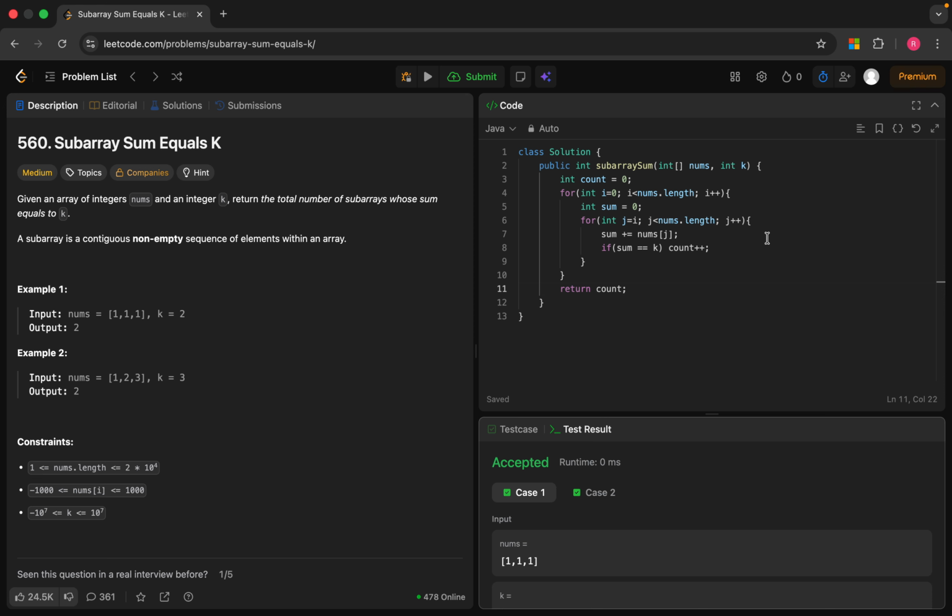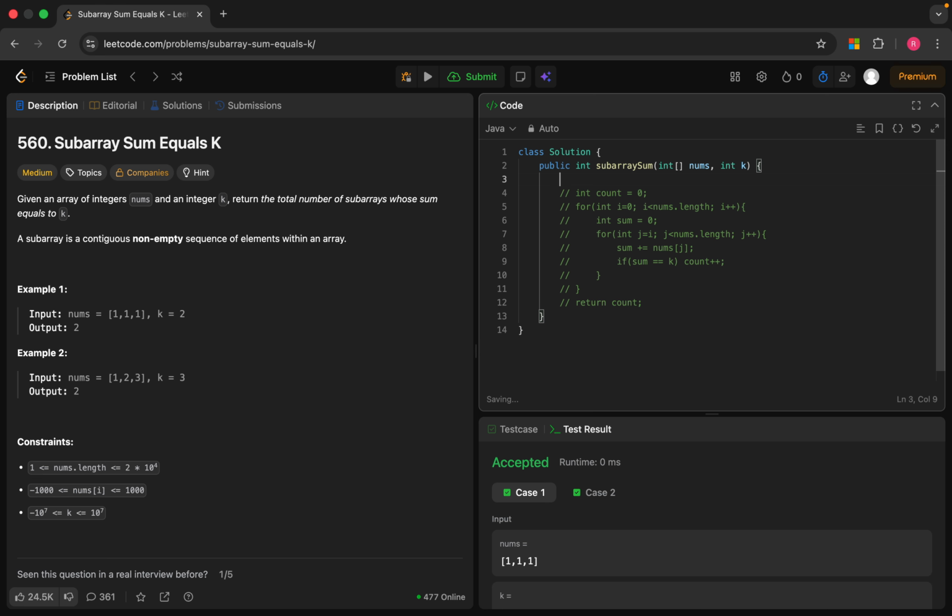So if you observe closely, we are recomputing the sums each and every time for the overlapping subarrays. So instead of recalculating these sums, we would store them into a prefix sum, and we would track how many times we have seen a particular sum before. So this hints towards using a hash map. So the optimized approach for this would be a combination of prefix sum and hash map.